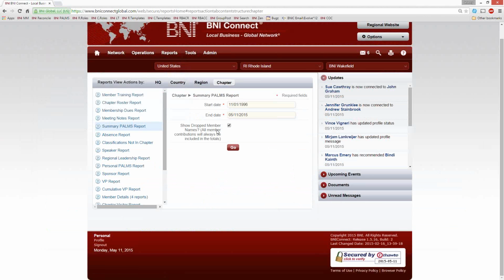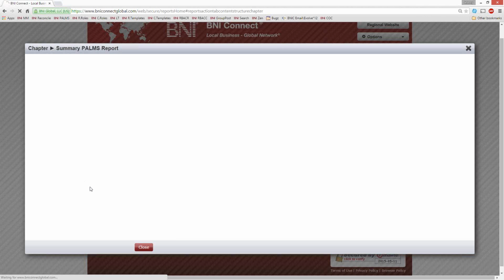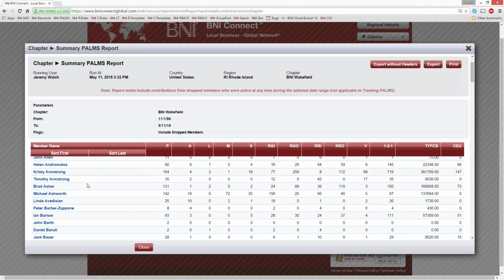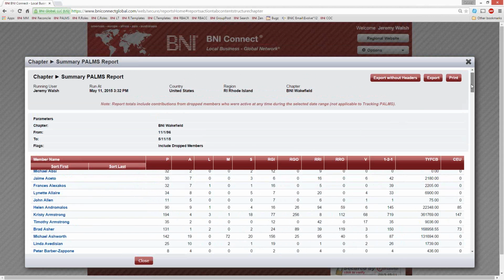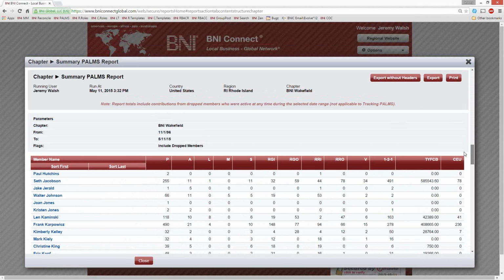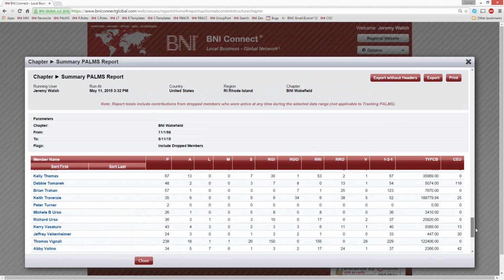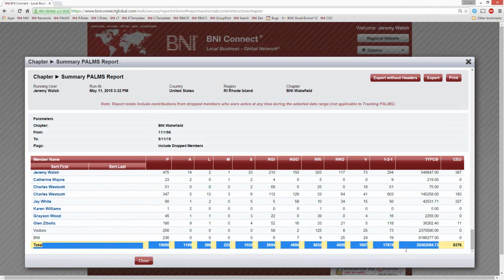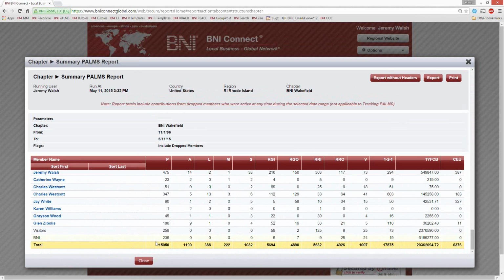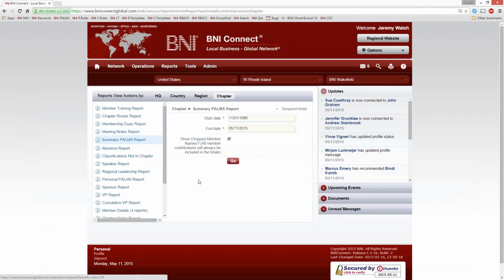So for example, if I rerun this showing dropped members, it'll show a really long list of names, basically of every single person that has ever been a member of the chapter. But you'll notice that the total line didn't change because it did include those calculations even when those members weren't listed.